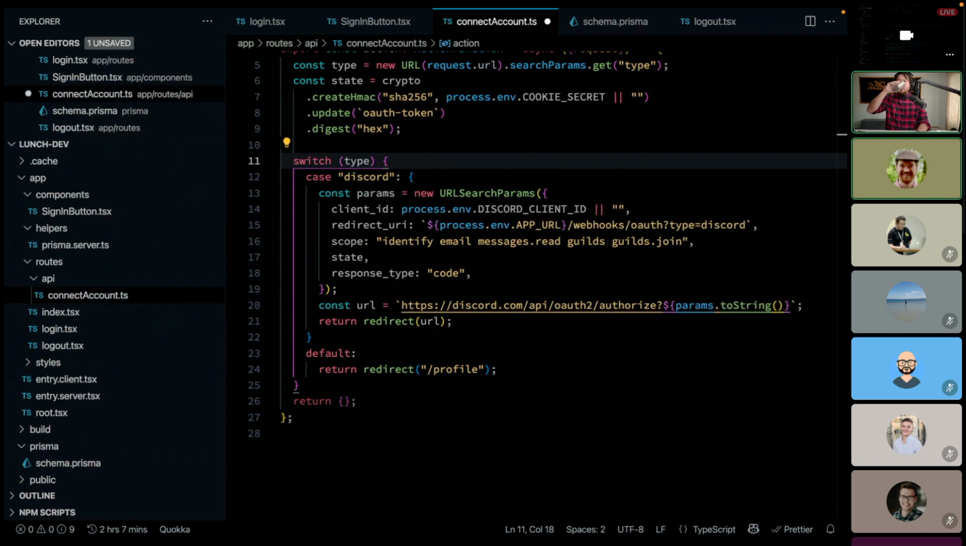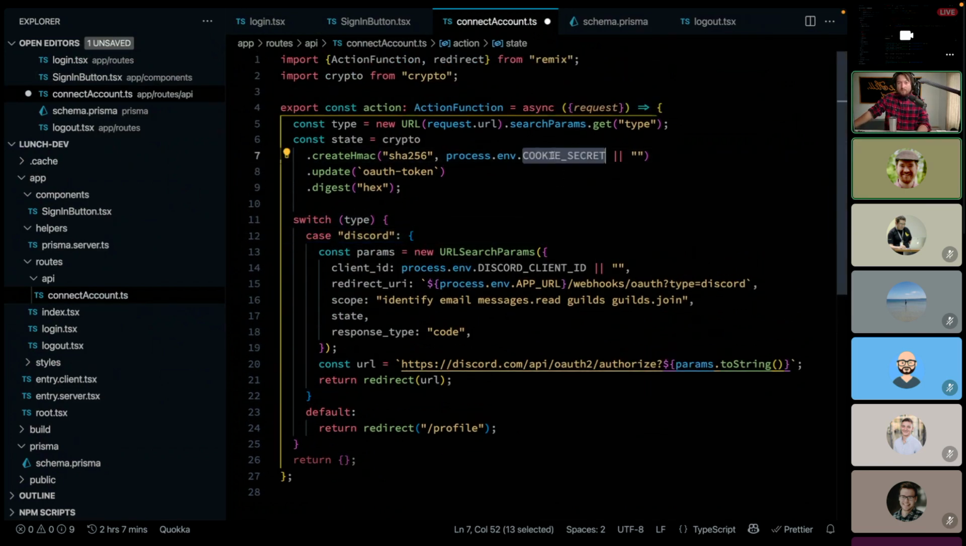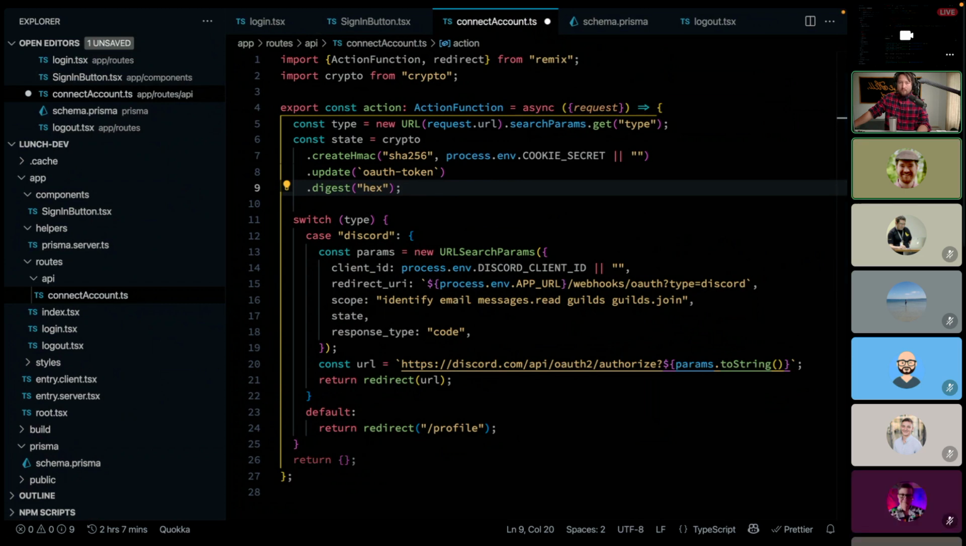We also need to add in a cookie secret, which is what I'm using to create an OAuth token, basically. The idea is I create this hash that only my app knows, and I use that to make sure that these requests coming and going from Discord are actually coming from my site and not some other site that's trying to steal my users' data. So that's just a security thing. The cookie secret is just a long string.